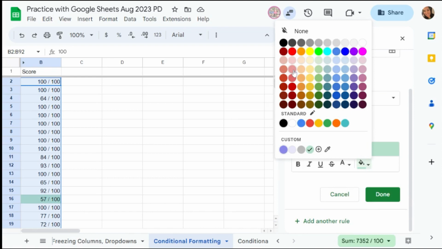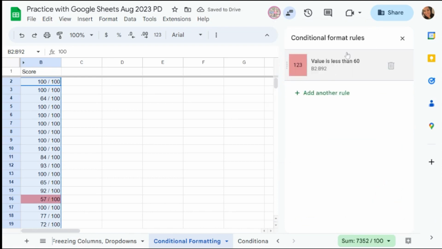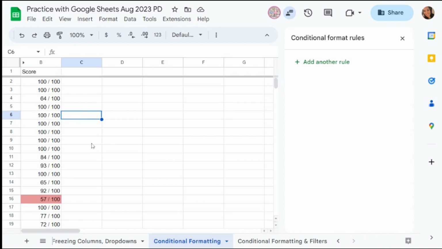So I'm going to change that color to red, and then I'm going to click done. What happens here is it shows me where I've got my conditional formatting rules, and that's going to stay there. If you decide you don't want it, you just click that little delete button and it removes the rule. But what I can see now very easily is I have a quick snapshot in that red color of the students who did not pass the quiz.